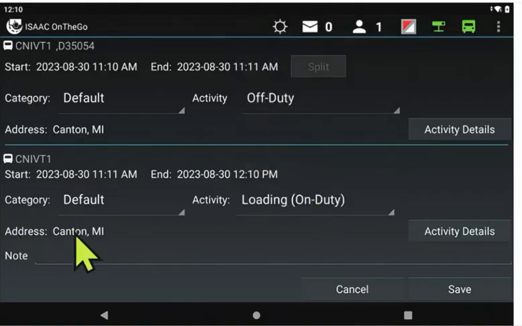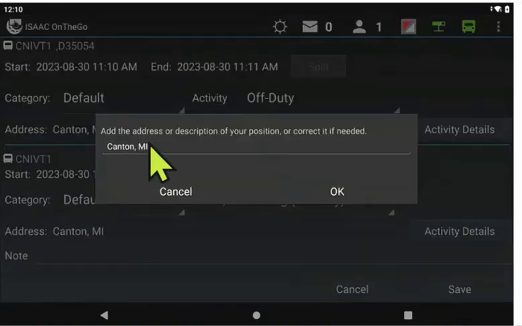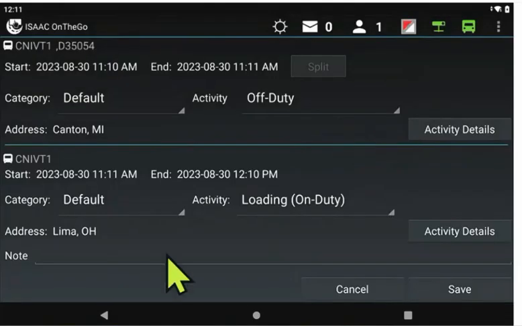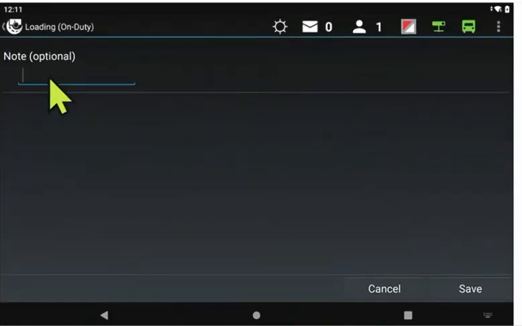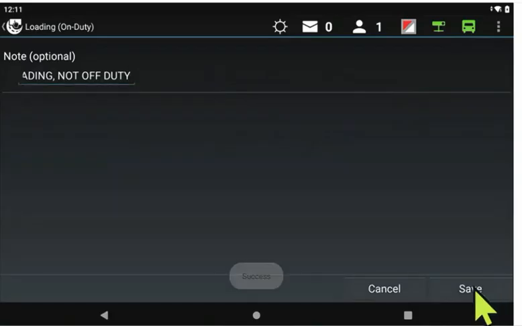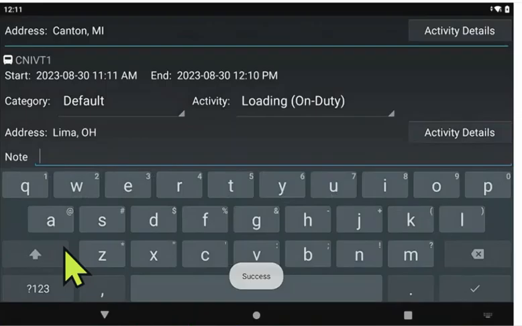I want to make sure that my address is updated. So if that is not correct or if it's missing, go ahead and get rid of that and put a current location. Next thing is the activity details. We do want to put a note in there. All right, hit the check mark, save it. And lastly, my final note.